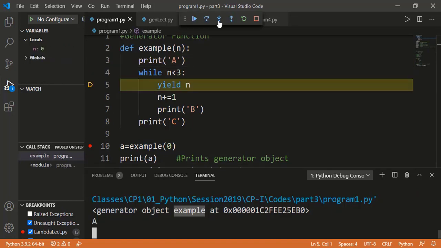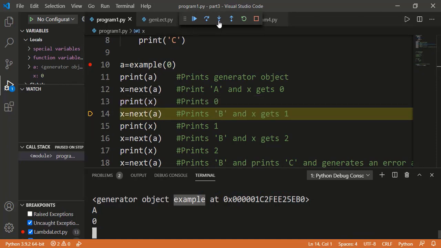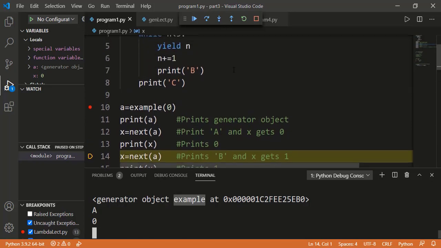Now is the yield n with n as 0, and that's the element produced. So the interpreter will move to the main program. The variable x got the value of the first element inside the generator, which is 0. Now we are calling the next method again. This will execute the generator function to produce the second element.